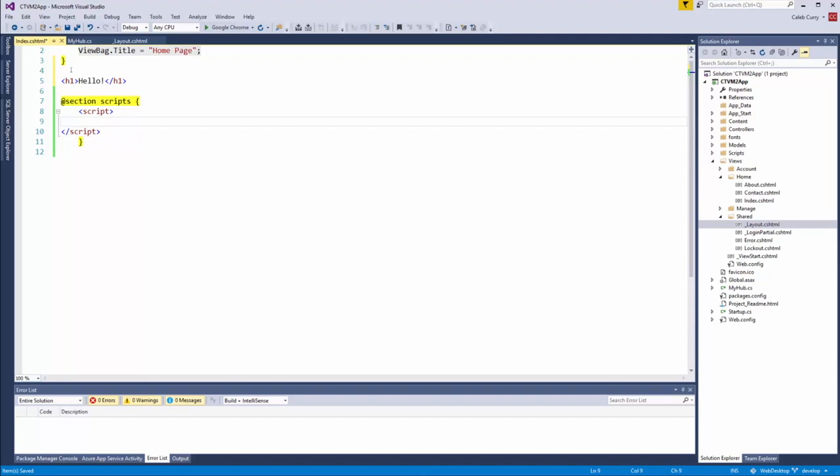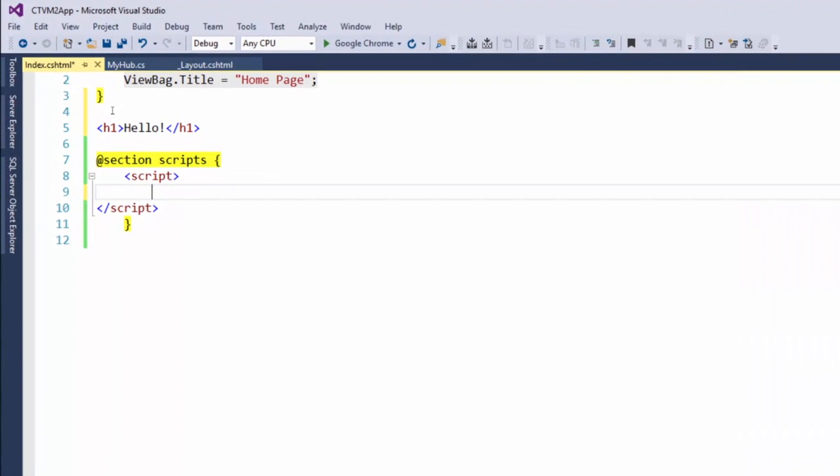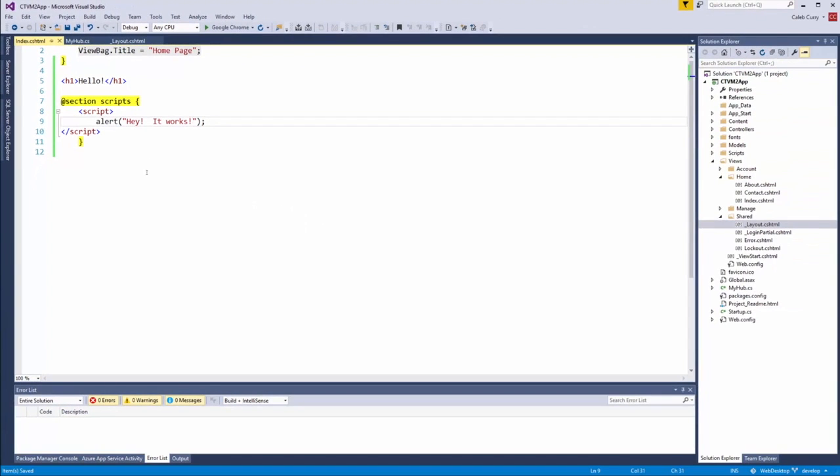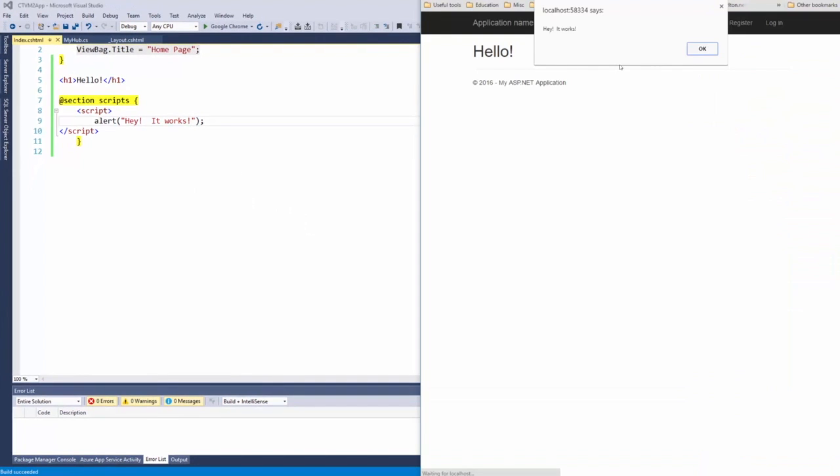So just to make sure this works, throw in here, let's make an alert. And just pass in, hey, it works. Save that. Then what we can do is just run the application. It works. So cool.